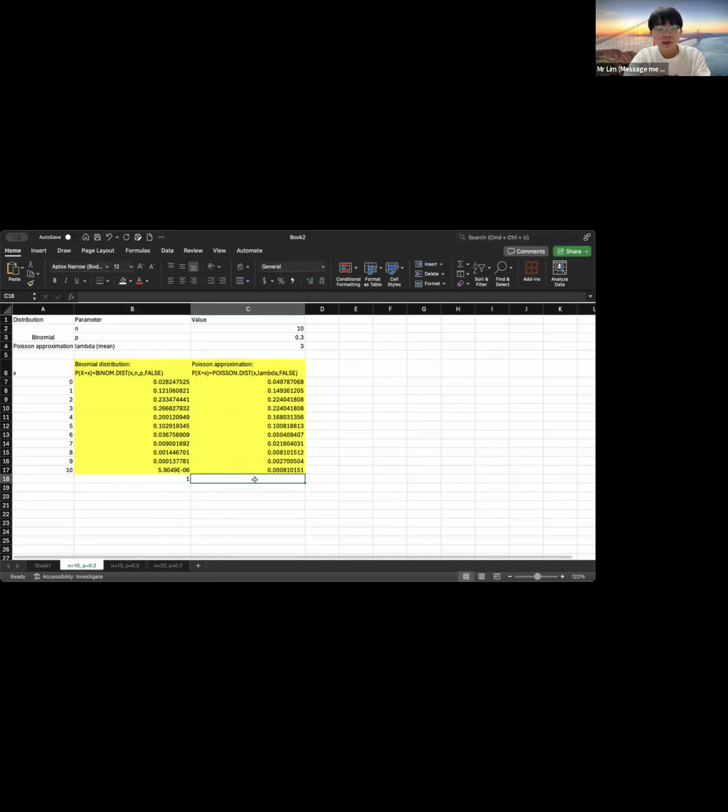Same for this one. Okay, let's do sum. Now I go back to the 10 and 0.3, the first one. That is also not equal to 1. Why? Can you explain to me why it is not equal to 1? Because why?